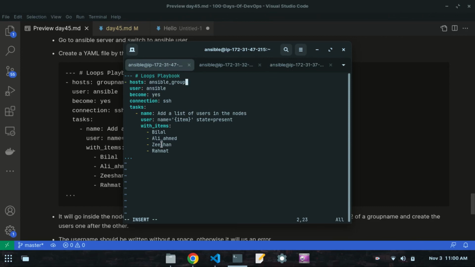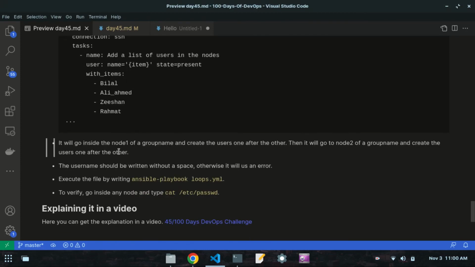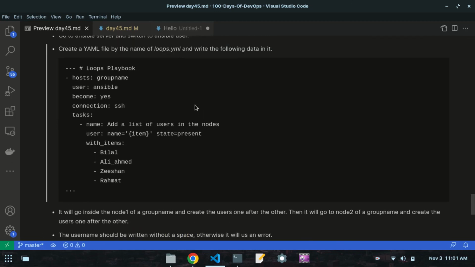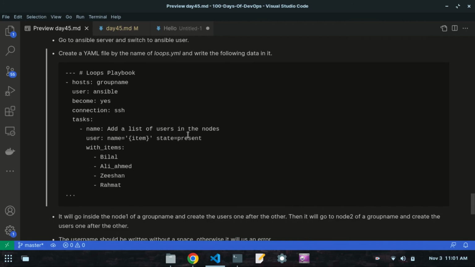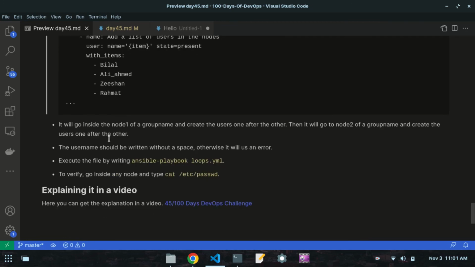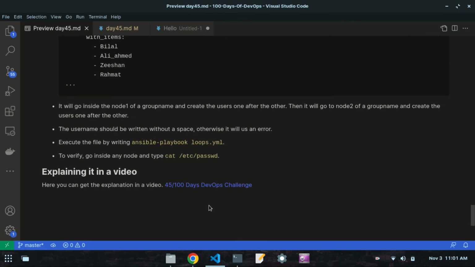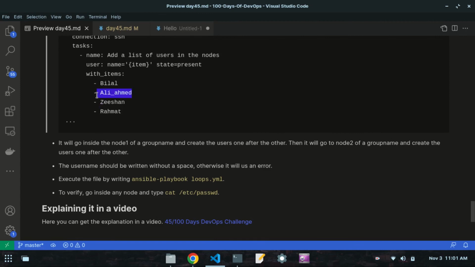Alright, so let's save this, and after that colon WQ. It will go to the node 1 of a group name and create the users one after the other. Then it will go to the node 2 of a group and create the users one after the other. So in this way the task will be repeated by using this user command here. Now the username should be written without space. Basically I don't need to give the space, instead I will write this command. This command should be written with the username if the username is big, so you need to keep this in mind, otherwise it will give us an error.